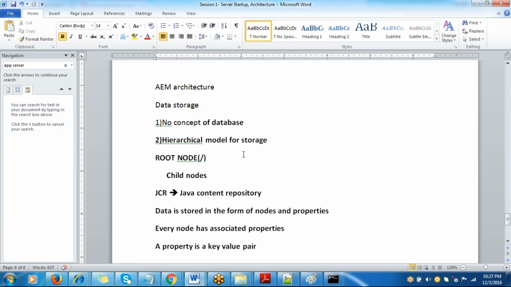Now, what is this JCR? JCR is the Java Content Repository, which is a hierarchical model for storage. AEM uses JCR. JCR is a spec, a specification. A specification is like a protocol, like an interface in Java, which means it has a set of rules. If I have an interface, I need an implementation.